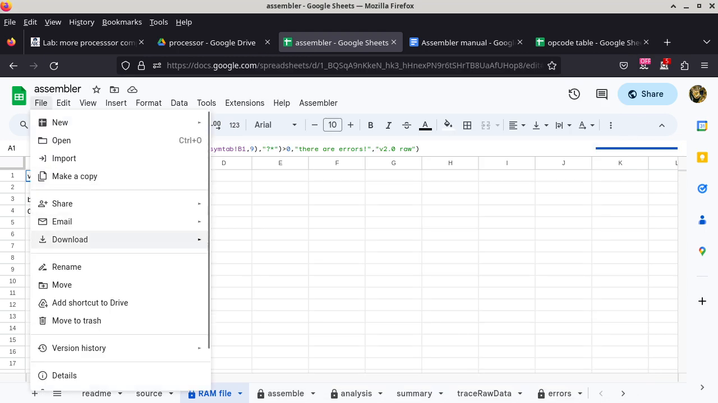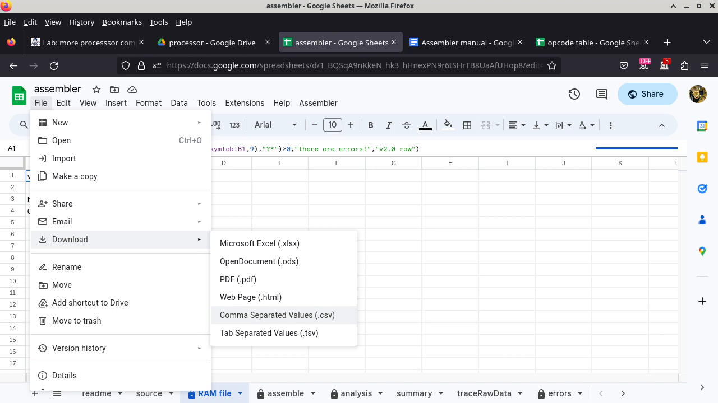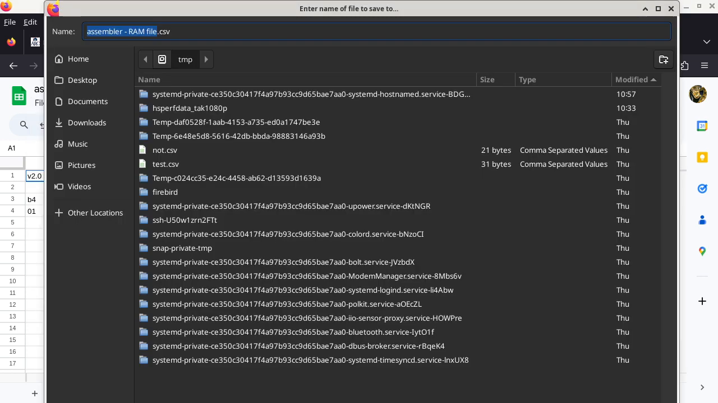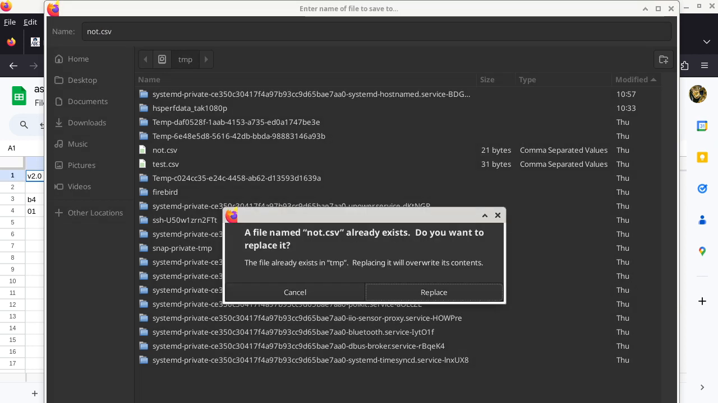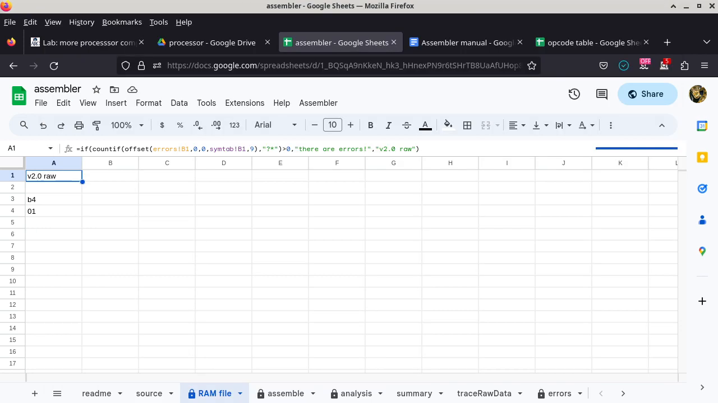So you can go here, go to download, and download as a comma separated value file. And then it will ask you, my browser is set up to do this, but yours is probably not. So it's just going to save it with a particular default name. In this case, I'm just going to save it as not.csv, which is already there. I'm going to replace that file in my temp folder. So that's one way to do it.